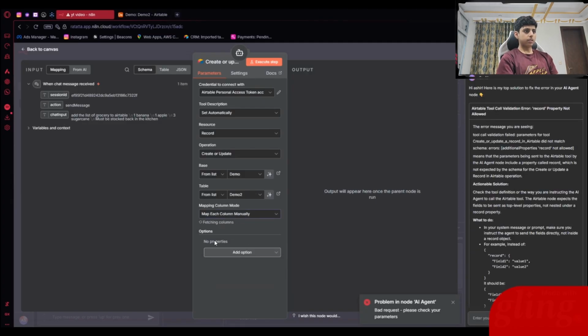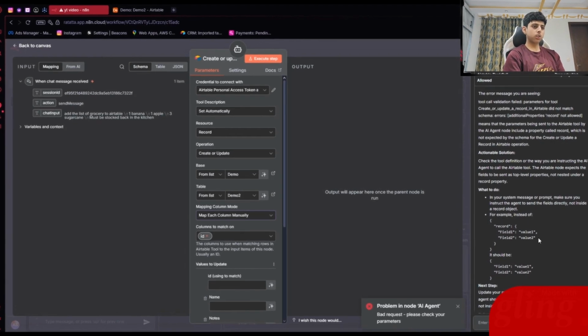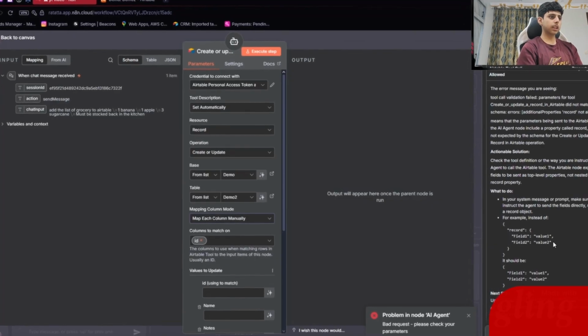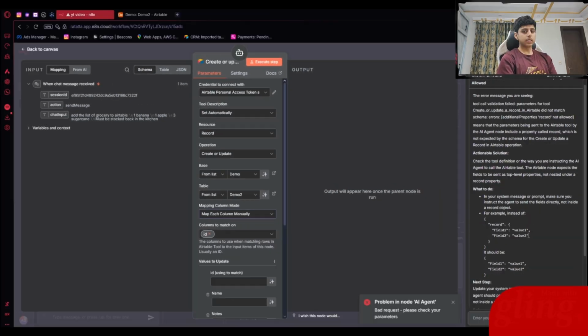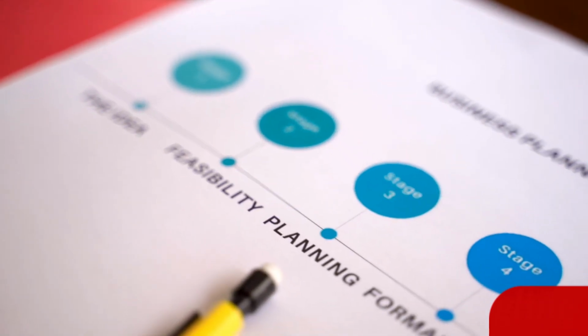Just ignore this error. This is because the model has received so many requests in the last minutes when I was testing. So if we go to our Airtable, we can see that AI has added this thing into our Airtable. And just like that, congratulations, we have made our first ever simple AI agent workflow.